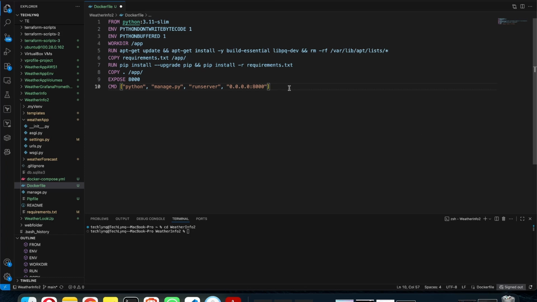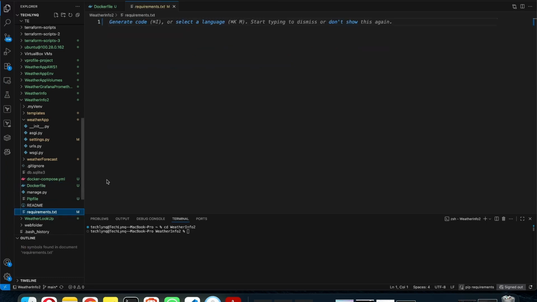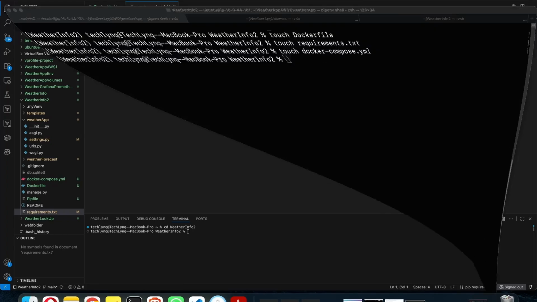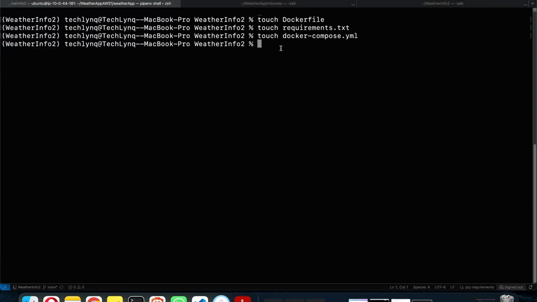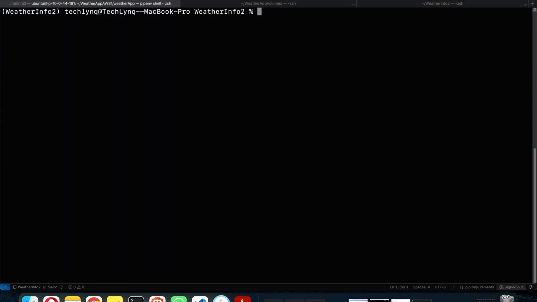I'm going to go on and save this. Now let's go to the other file which we already covered here, requirements.txt. Let's go into that file. As you can see, nothing is here yet. The file is empty. So we are going to populate it with what our Django application needs in order to run. To do that, let me go back to the terminal. Let me clear the screen.